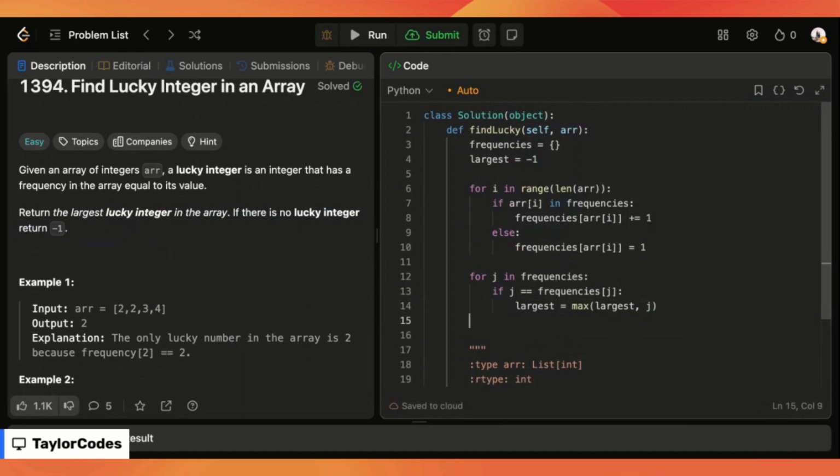And then at the end, we can simply return our largest value. And this is where our largest initialization comes in. If we never reach this case, we're just going to return -1.